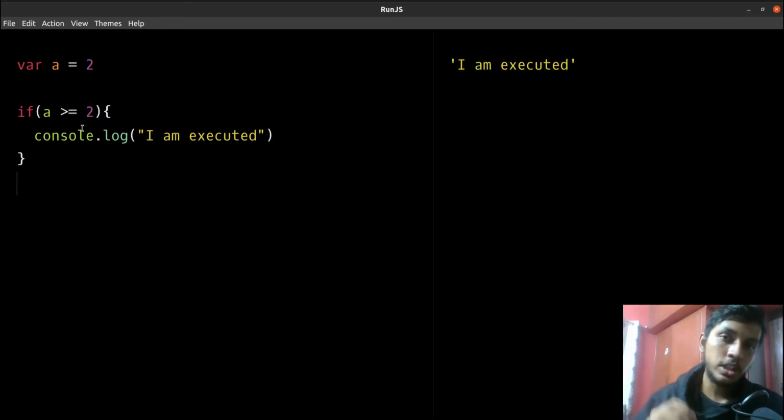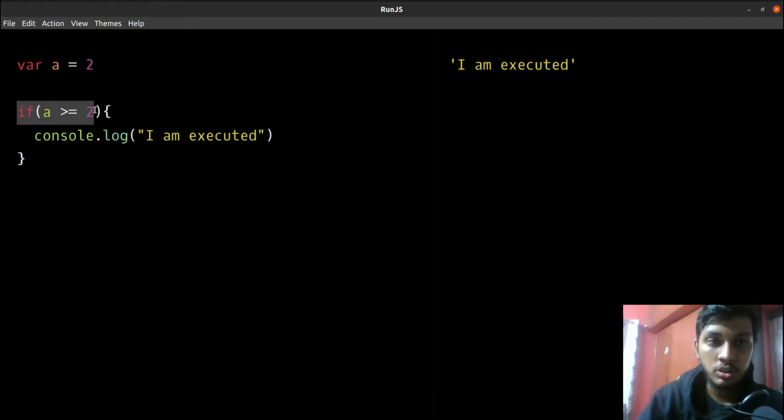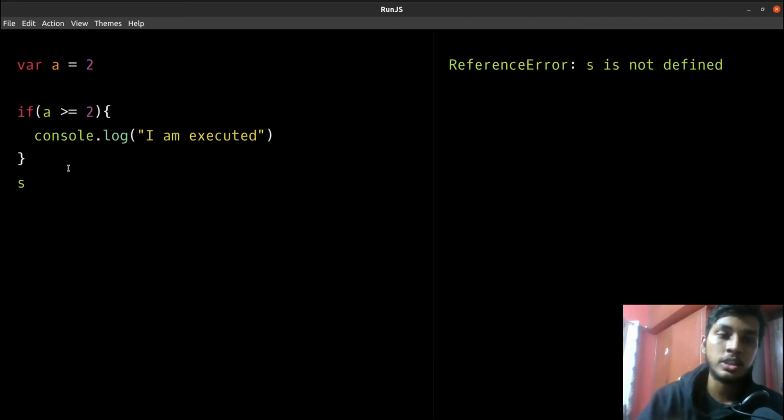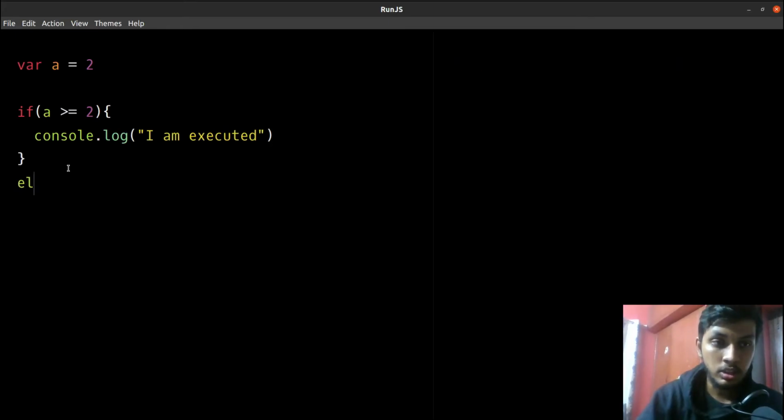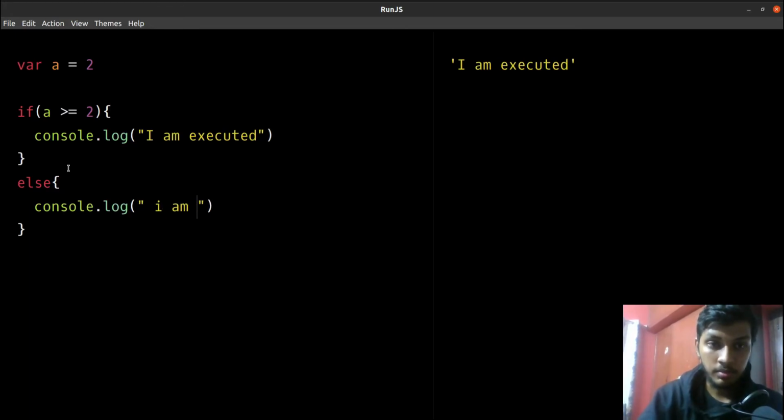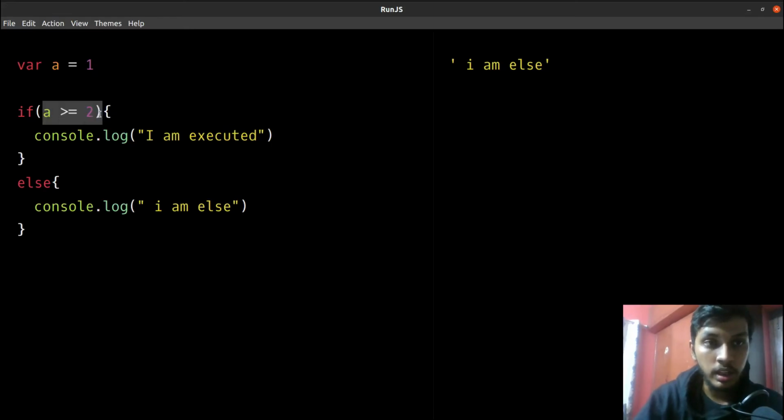Alright, now let's take a look at if else condition. The if condition gets executed if the condition is true. The else statement gets executed if the condition is false. Let's just say else console.log I am else. Let's change the value of a to 1 and we see else is executed because a is greater than or equal to 2, and 1 greater than or equal to 2 is false. So else is executed.